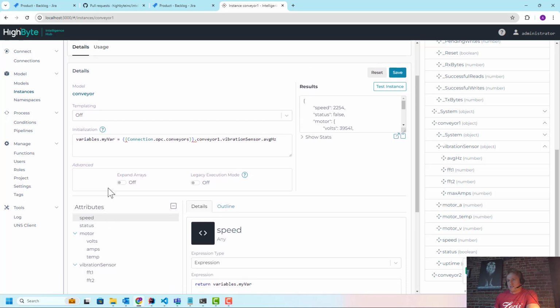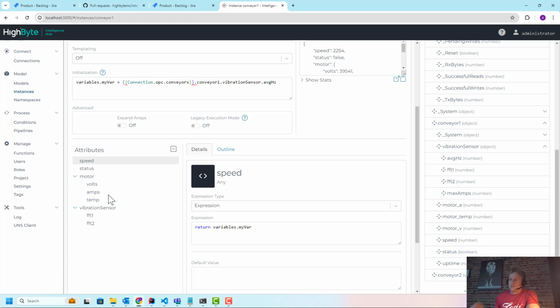I think that's pretty much it. There's still a lot going into modeling. The whole composition piece we think is going to be very powerful. We want to better represent that in the UI.